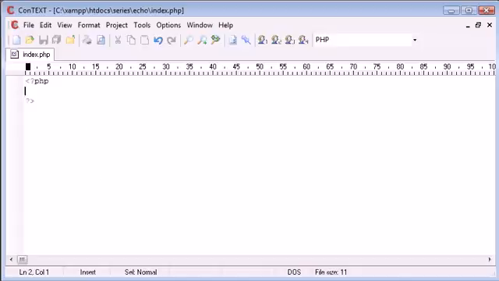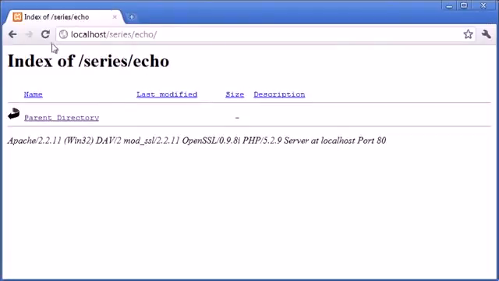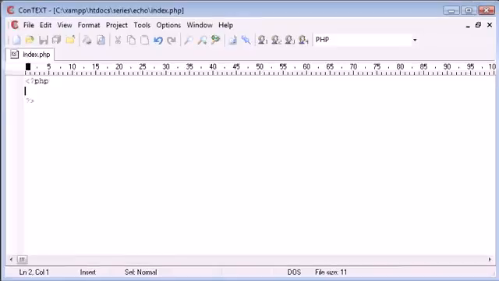So I've got the page open in my browser. So now I'm viewing index.php. You can see at the moment, obviously, there's nothing on the page because we haven't started writing. Now, Echo is, like I said, a language construct. It's not a function. It allows you to basically output to the screen, into the browser.